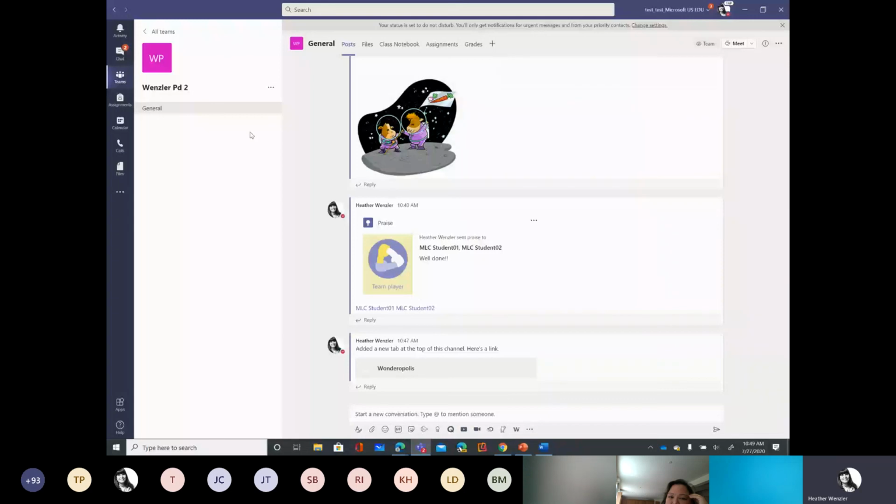Sorry, thank you. Euphemia said, not the Wonderopolis, the way you were able to add the name or link to the top. So what you're gonna do in order to add a new tab is look for the plus sign. And when you click plus, you'll see tons of apps that you might need.